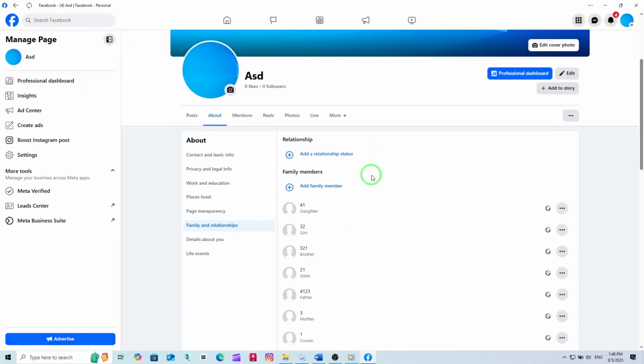That's it. You've successfully added your grandfather to your family members on your Facebook page using the app on your PC. It's a great way to keep your family connected and share your family tree with friends. If you want to add more family members, just repeat these steps for each one.